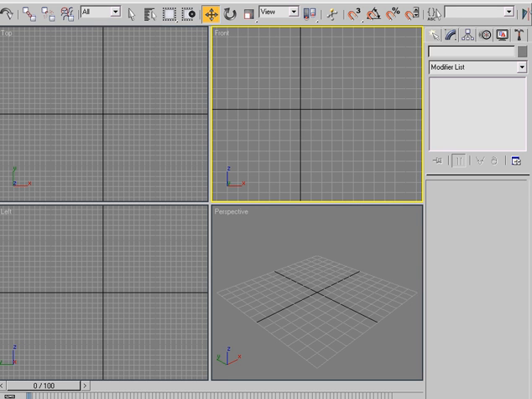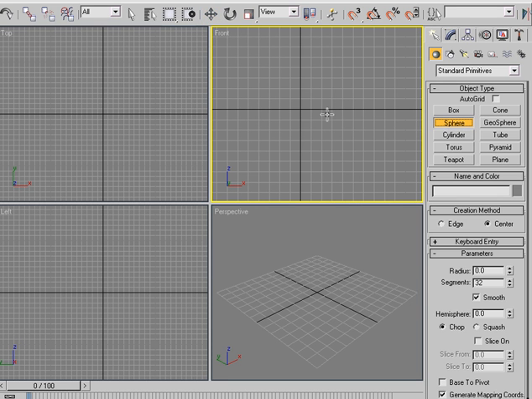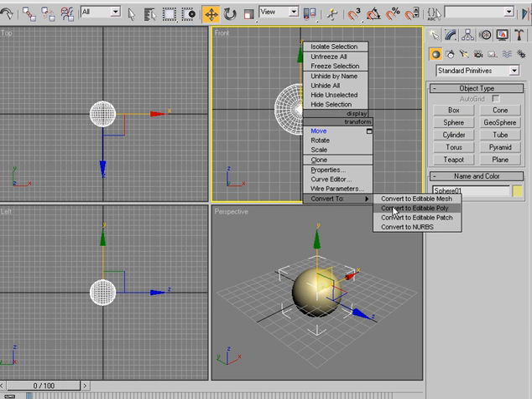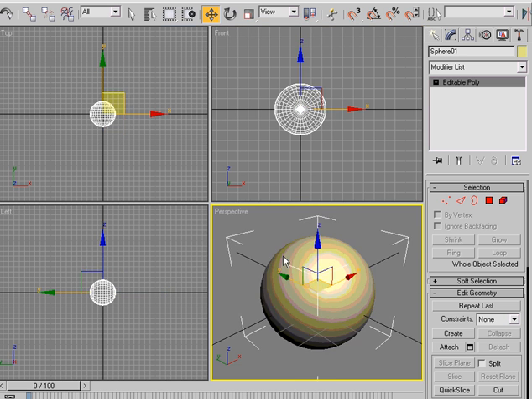Hi, I'm Chris Rogers. I'm going to show you how to make an eye. You want to do it in the front viewport. That way the pole of the eye is facing towards you. Convert it to an editable poly.